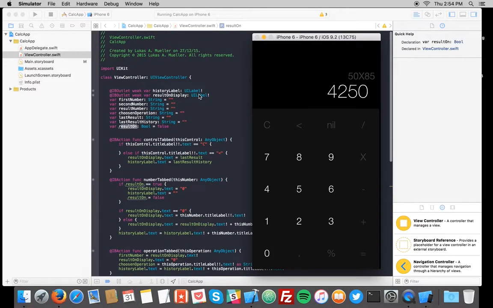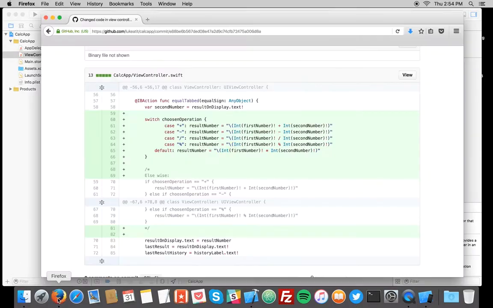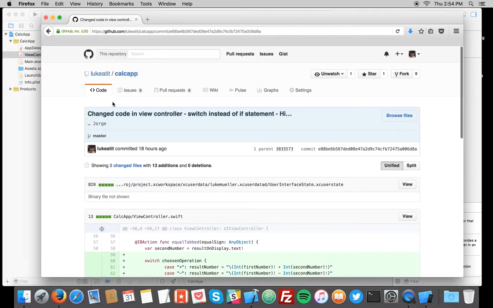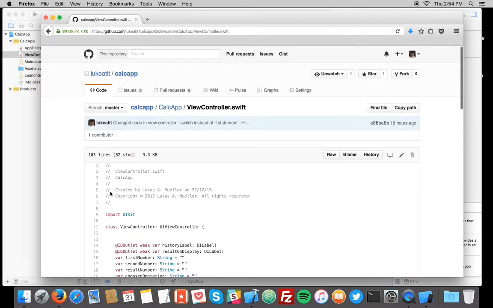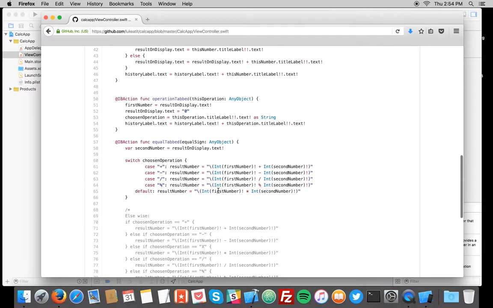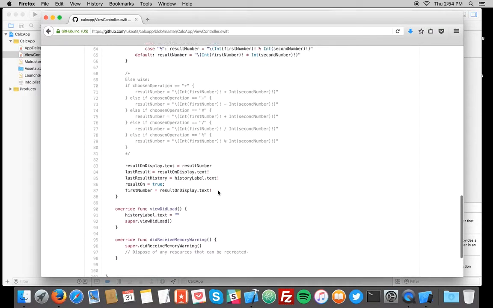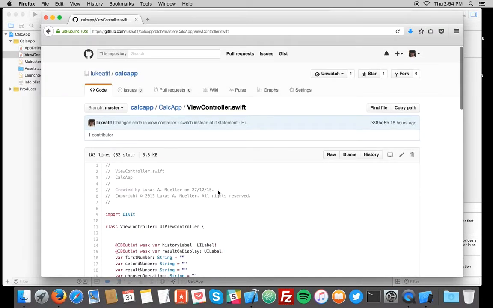Right, so you can view the code on GitHub if you want to. Just go to the CalcApp, and then CalcApp, and here to the view controller, and here you can see all the code. I will probably update it over the next few days or something. I don't know when I have time to do that, but yeah.